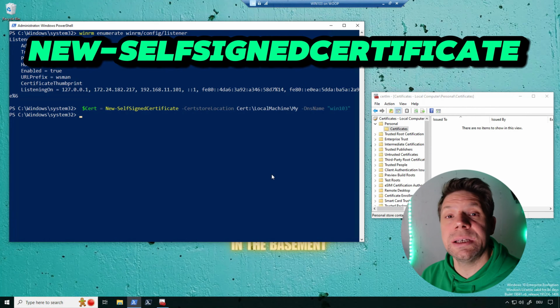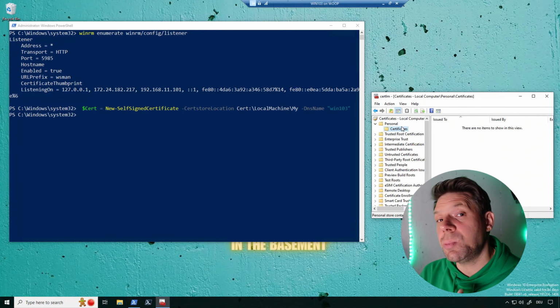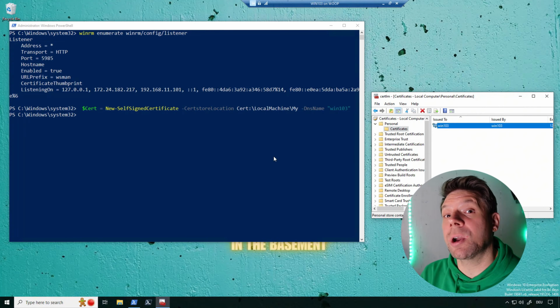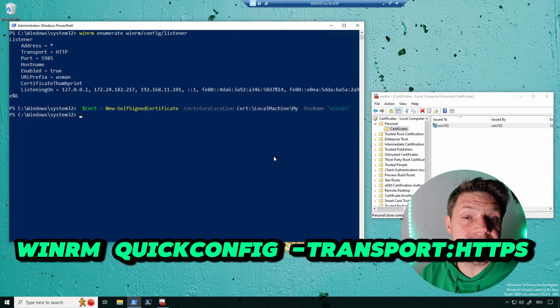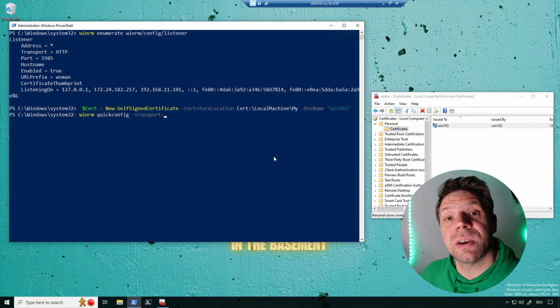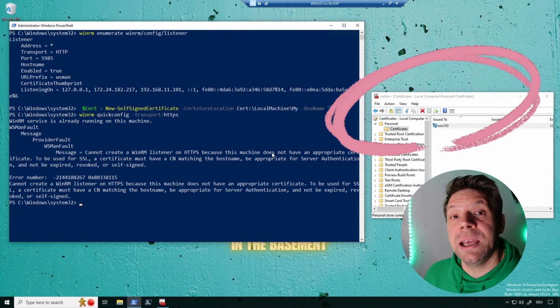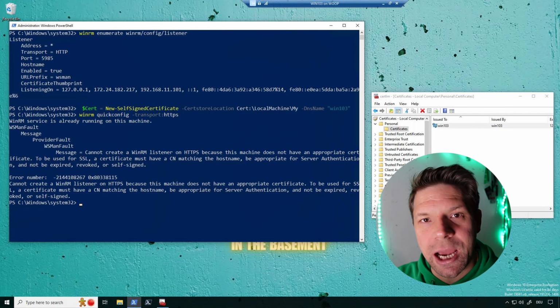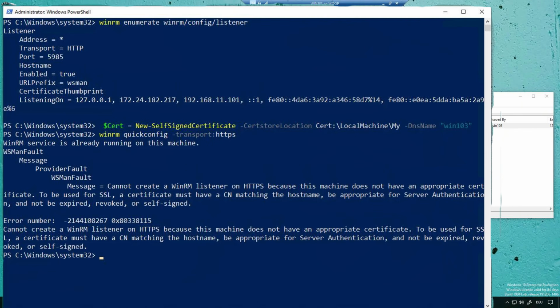In order to create a new listener using the HTTPS transport mechanism, we can use winrm quickconfig and specify the transport to be HTTPS. It will detect automatically an existing certificate in your local certificate store. But as you can see right here, this will not work. Why did it not work with winrm quickconfig transport HTTPS? Well, the solution is in the error message. You cannot create WinRM listener because this machine does not have an appropriate certificate.